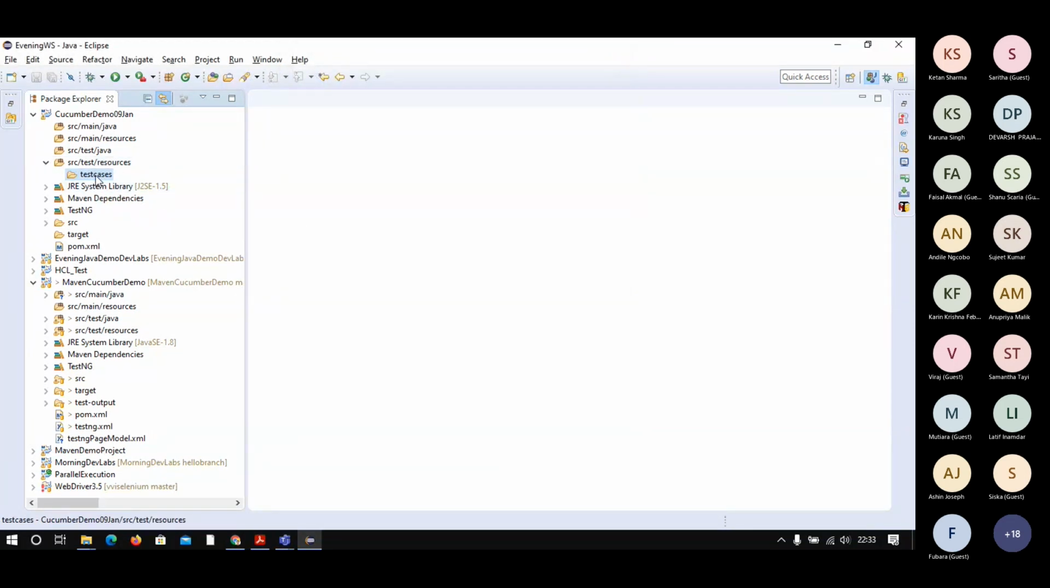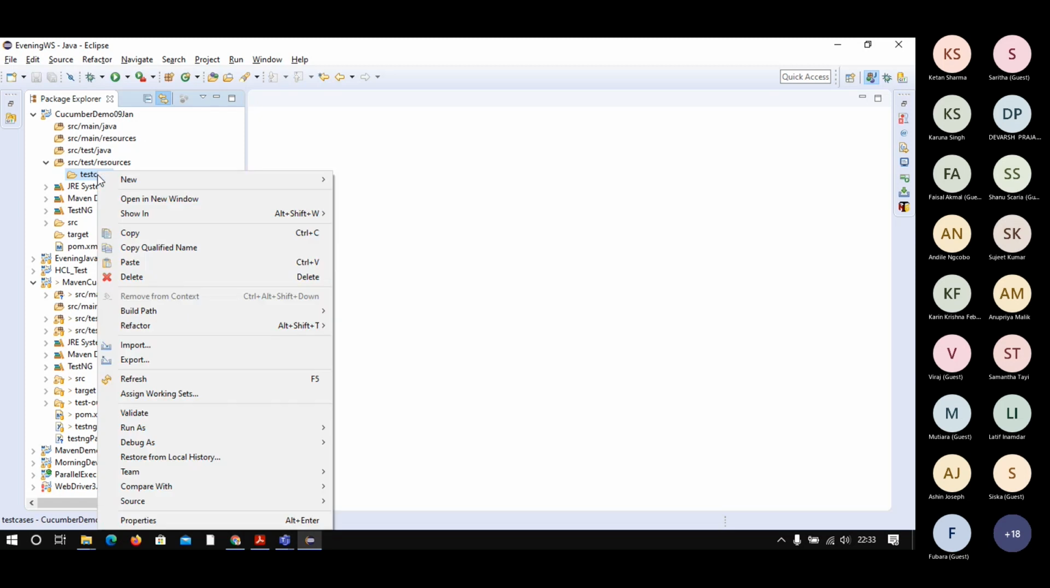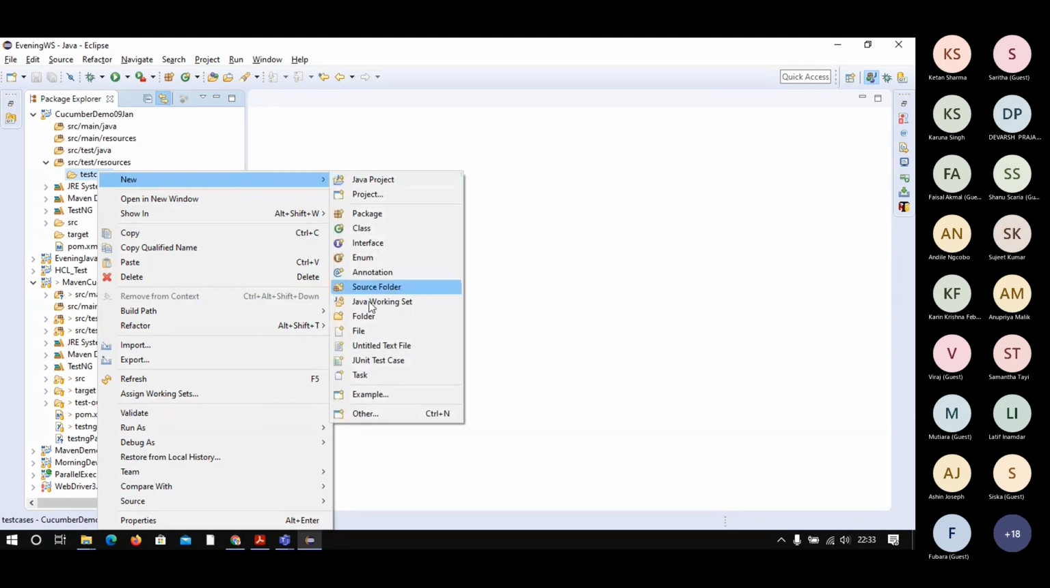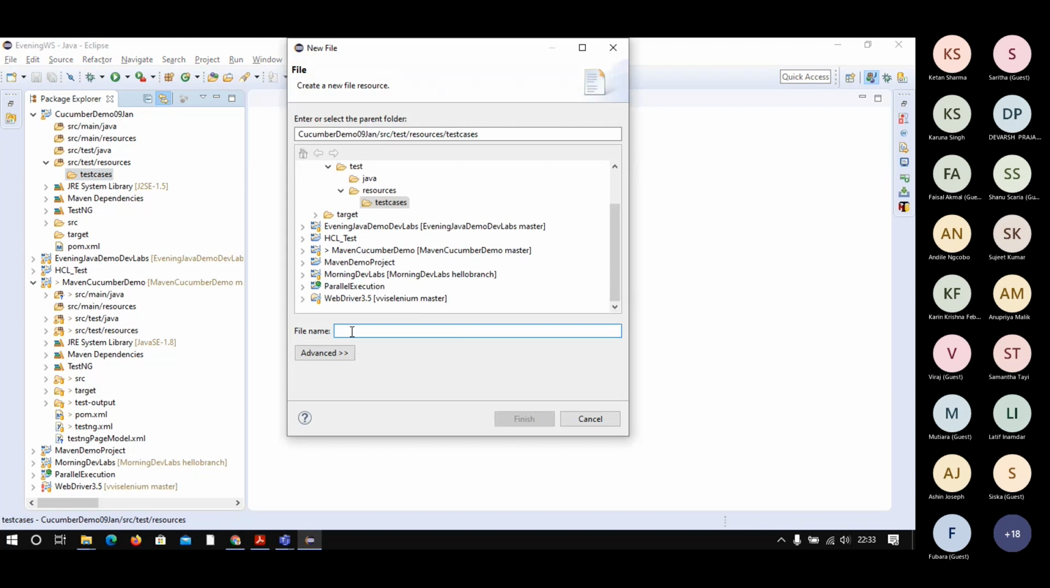Then I will create a file that is called a feature file. The feature file is a very important file in Cucumber. What we have to do is just right click here, new, go to file, and give the file name. Gherkin or Cucumber demo. Feature file, and the extension matters.